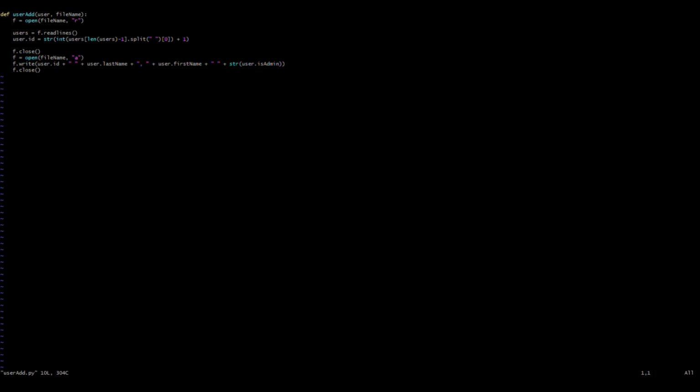This is my user add function. It will open a file, read it, and this is where it'll get the last ID, and it'll add 1 to it, and then it will append the new user's information to the file and close the file.